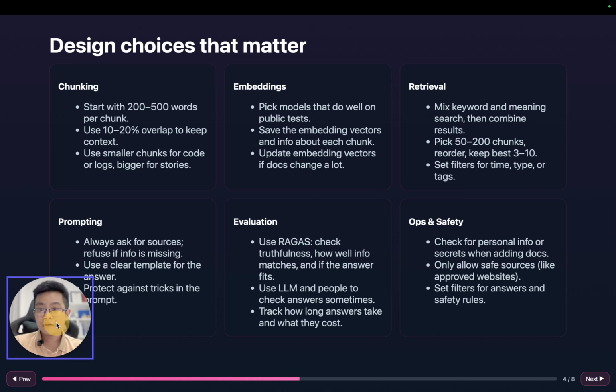And then for the prompting, use a clear template for the answer. I already have very good videos I published previously explaining how to write a good prompt, right? And then you need to protect against tricks in the prompt, so prompt injections. And then for the evaluation, there's a tool called RAGAS, Retrieval Augmented Generation Assessment, that can be used to check for truthfulness, how well the information is matched, and if the answer fits. And then you can use an LLM or people to check the answers sometimes.